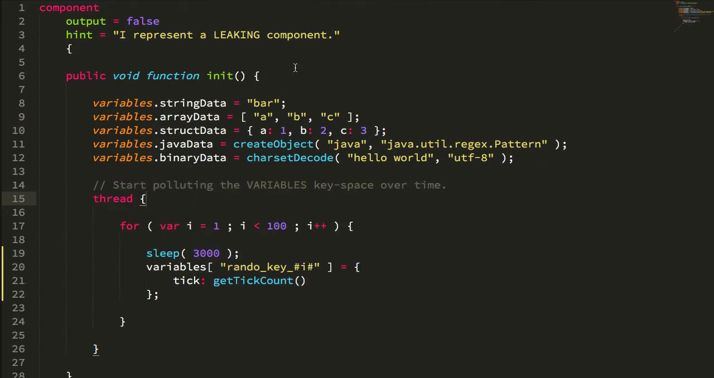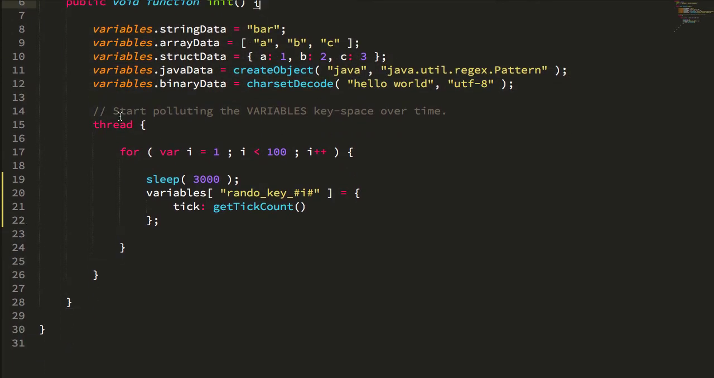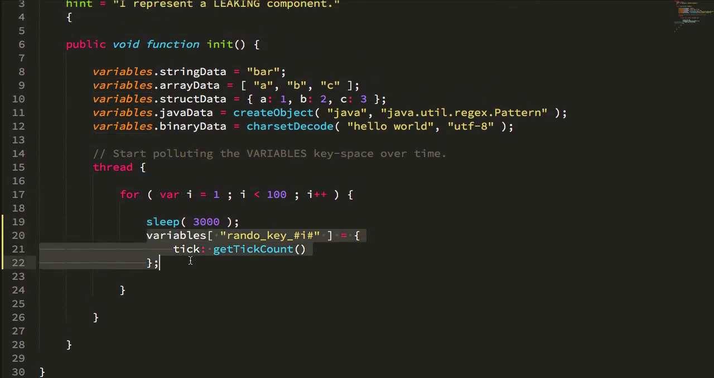If we jump over to thing2, you can see that it also has a bunch of static data of different types. But then as part of its initialization, it kicks off a CF thread, which will iterate and sleep 3 seconds and then store a new key into the variable scope. So this key that's being stored into the variable scope over time represents a memory leak that we want to be able to locate. And let's see how this comes together.